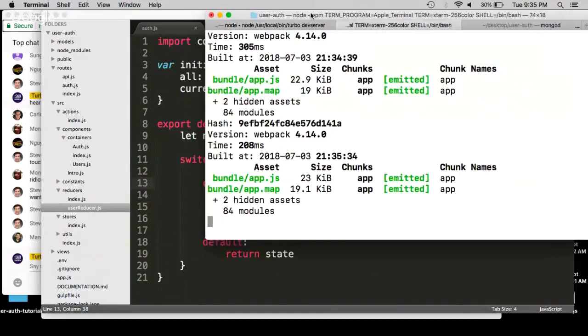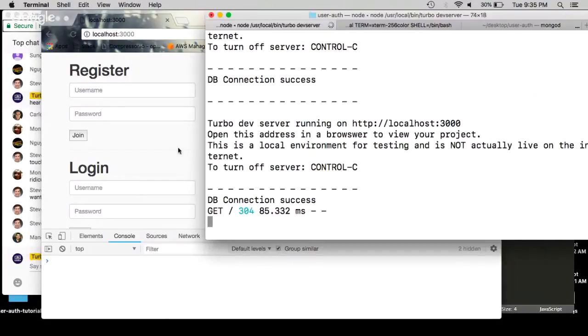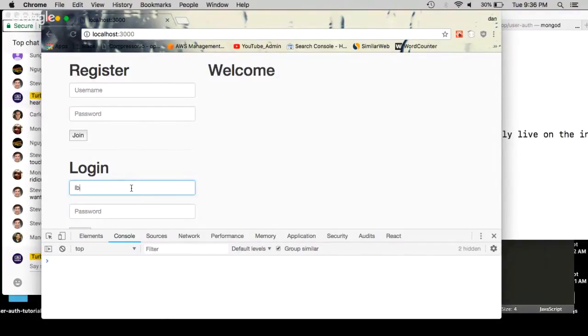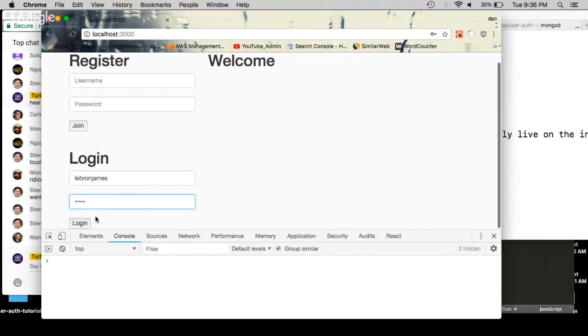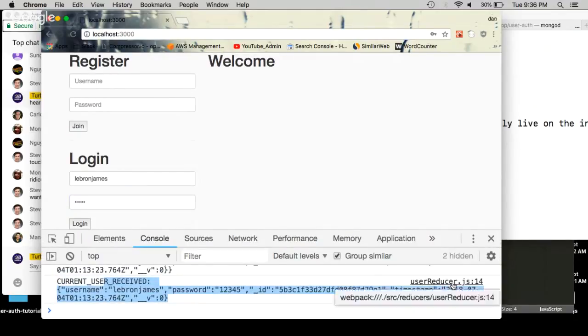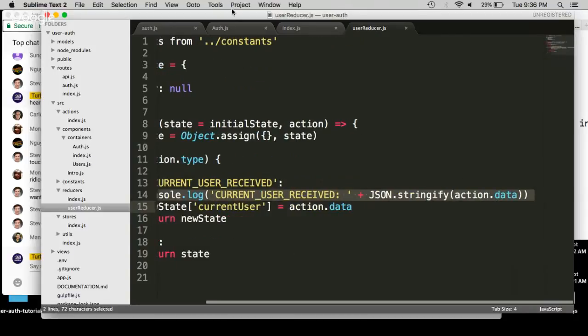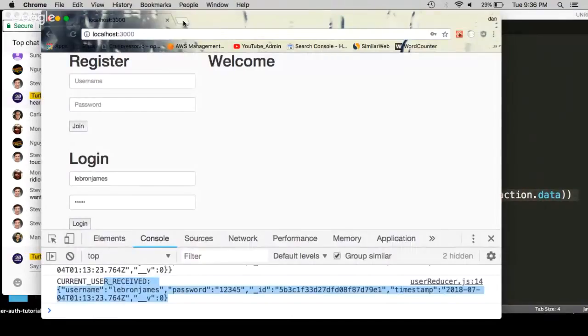So this is enough to actually test right now because we do have a console log right here. So assuming Webpack didn't crash, which it didn't, we can go ahead and test it out by logging in a user. So let's do LeBron James. 1, 2, 3, 4, 5. And you see, this is the one that matters here. I don't know if you can see, but you see how it's coming from the user reducer file, line 14 specifically on the user reducer JavaScript file, which is right here. That means it worked. That means this state was successfully mutated or updated at least with the current user, in this case, LeBron James.